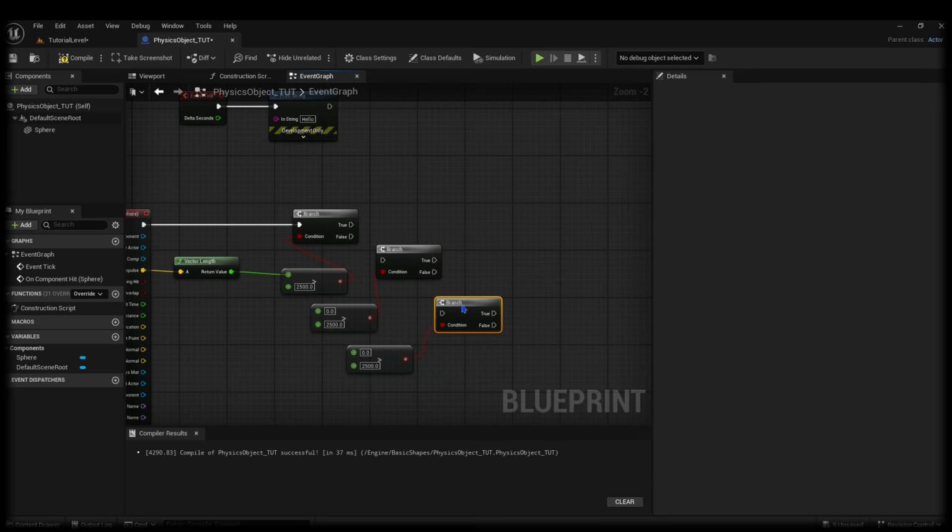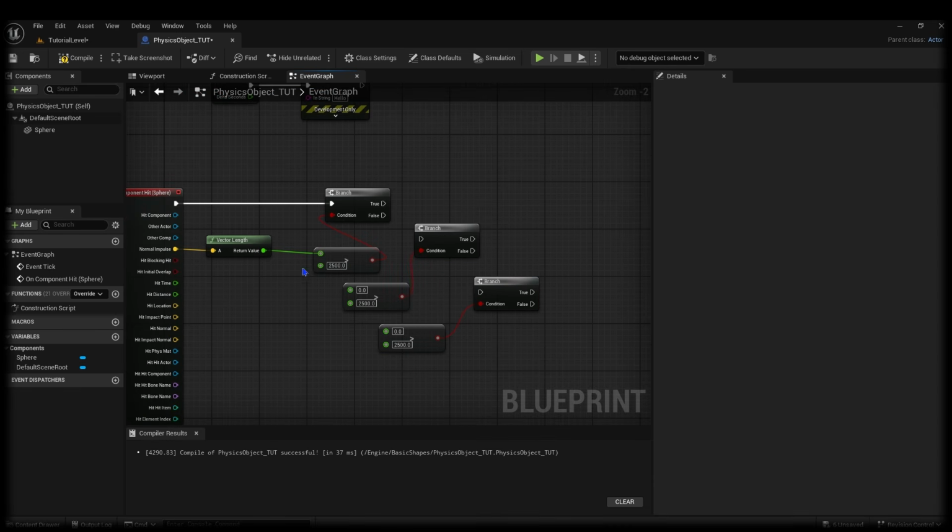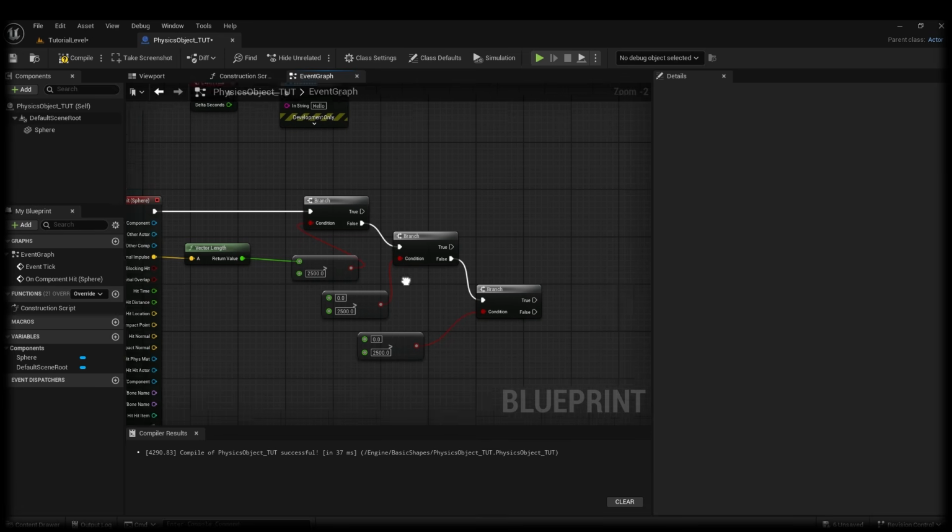So these are going to be checking our condition to see whether or not that value is higher than 2500. If it's 2500 or more, then the condition will be true. If it's less than, so 2499 or less, then it won't do anything, that'll be false. So that's going to go into there, that's going to go into there. So we're going to go false into the input of the second, false into the input of the third.